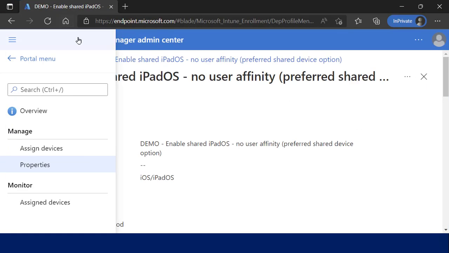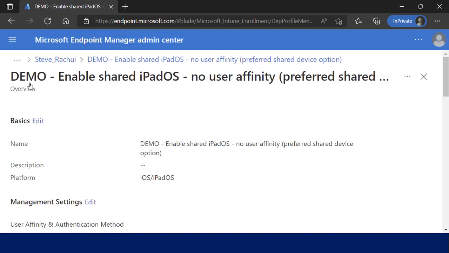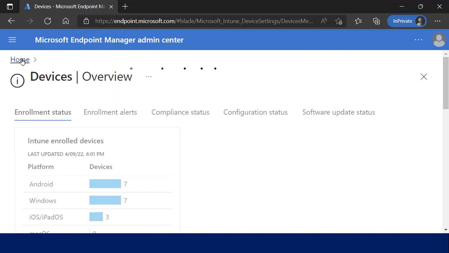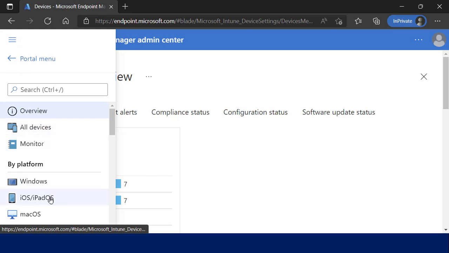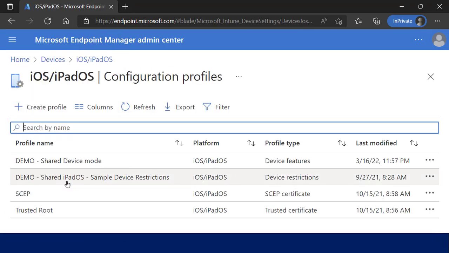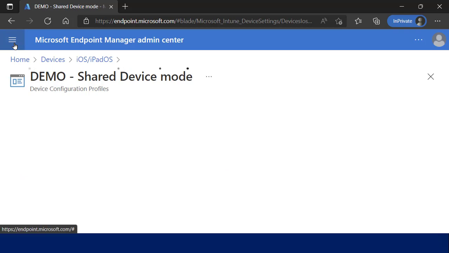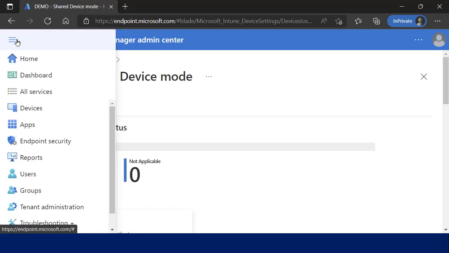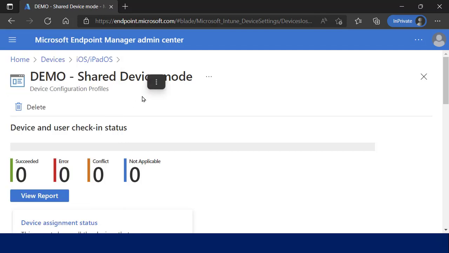Right, so let's go back, portal menu, let's go home, let's go to all devices, and then we will go to iOS and iPadOS devices, and then configuration profiles. And so here you see that I have shared device mode and then shared iPadOS additional device restrictions. So let me just start here, right? If I go look at it, and I don't have this deployed, I'm not going to demonstrate this, but, sorry, scroll down here.